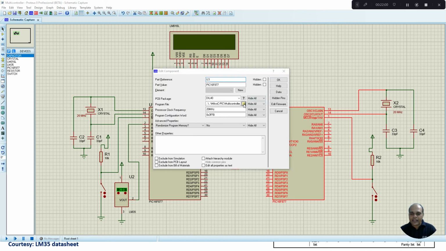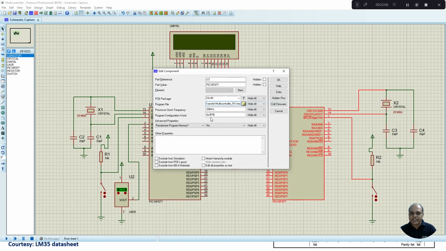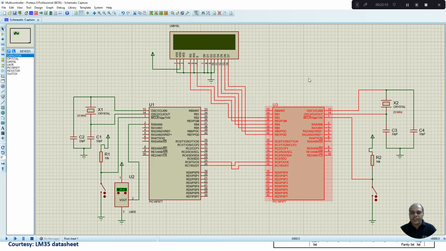In the same way, on the receiver side, I need to put the hex file. So select the file; here I am going to select the receiver side hex file. Again set the oscillator frequency to 20 MHz. Press OK. Now the hex files have been imported onto your transmitter microcontroller and receiver microcontroller. Now let us check the output of our program.